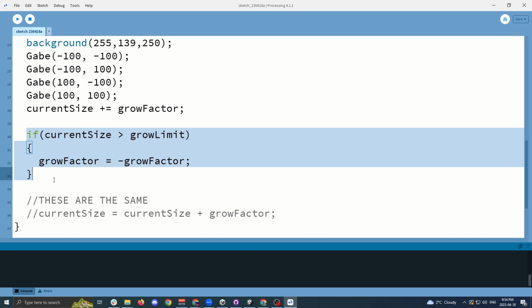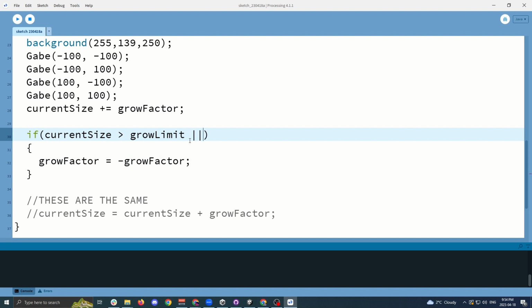So with our if statements, we can add an and or an or. To say or, we do this. This means or. And let's copy this bit, paste it. And let's say if current size is smaller than, because it's negative, it's reversed, the negative grow limit.